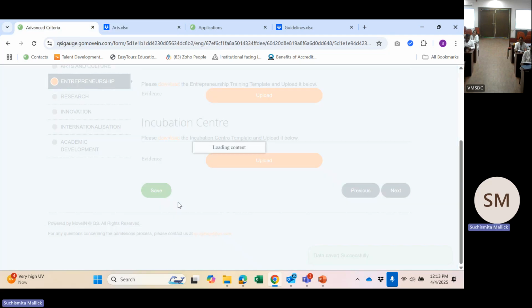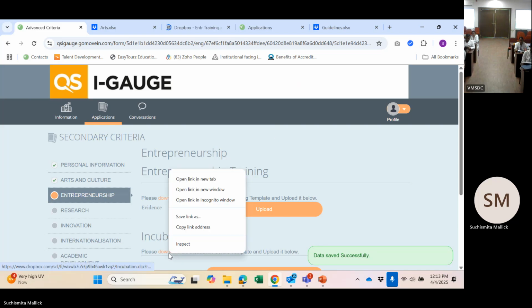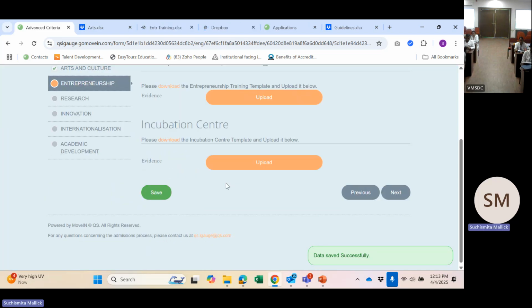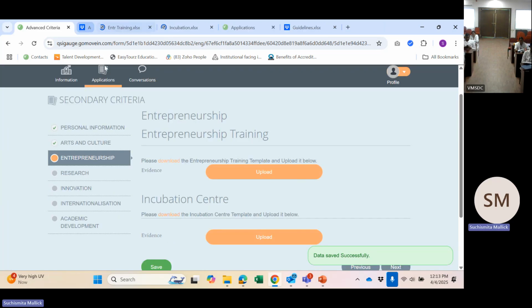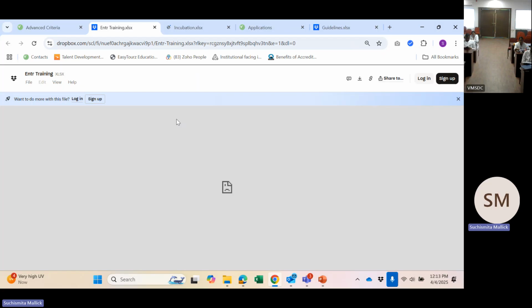Next, coming to entrepreneurship. So firstly, we'll be checking for the entrepreneurship training that is being conducted for the students. So here we'll be checking the details about the workshop or the program that has been conducted.